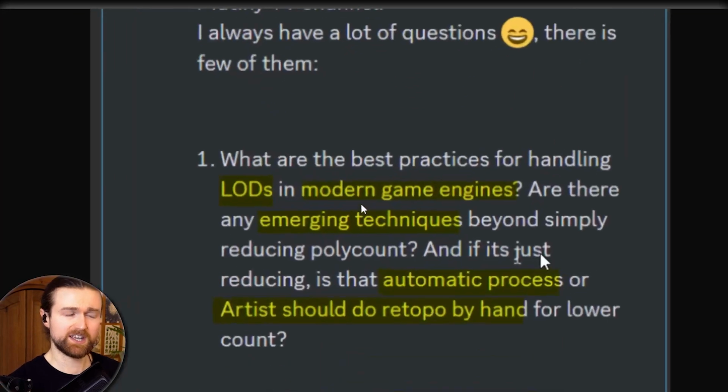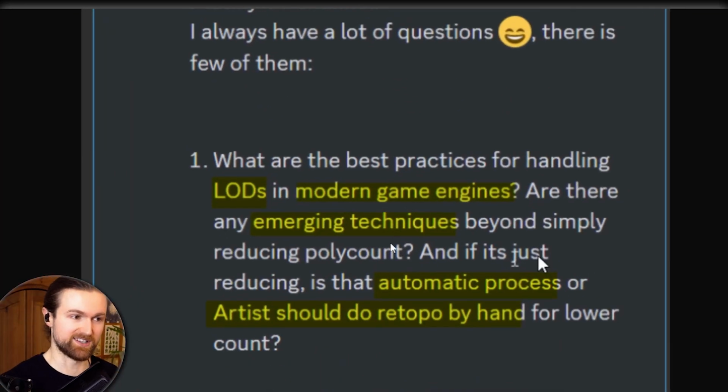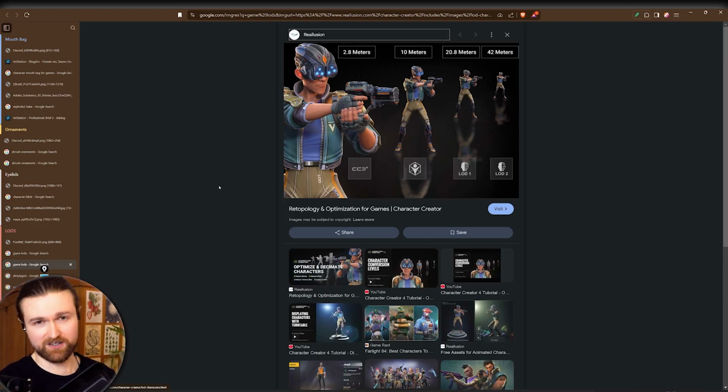So, in that question, you're asking about modern game engines, emerging techniques, and the automated process. Should artists retop by hand? And it's a good question because it's confusing. The technology is changing and we are going through a transformation. So I'll tell you how it's going right now.